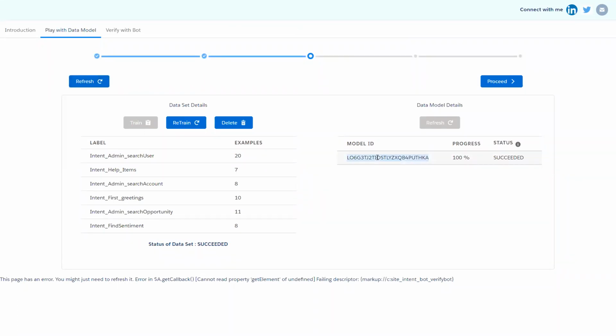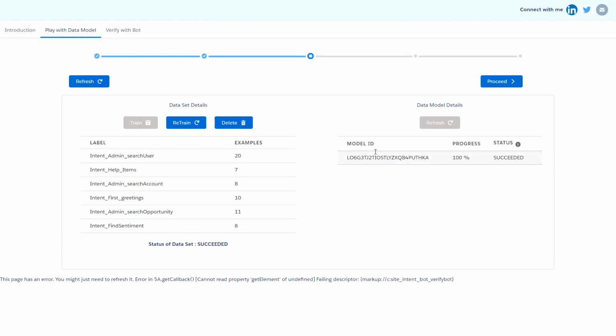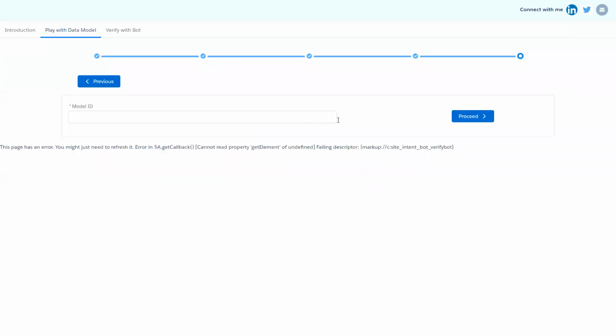We have the model ID with us, right? So let me just copy this model ID. I can retrain, I can delete it, but I'm not going to delete it as of now. So let me stick to the next step, and I have the model ID and all the details. Status is succeeded, just to be assured that we are on a good page. And this model ID can be used for the predictions and all. So now I have the model ID.